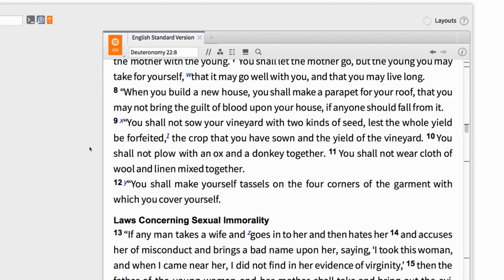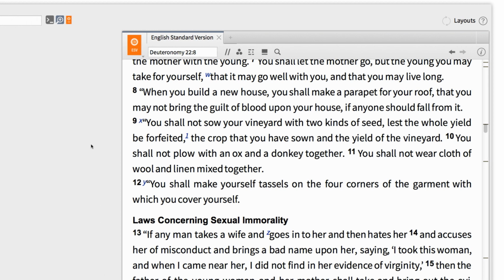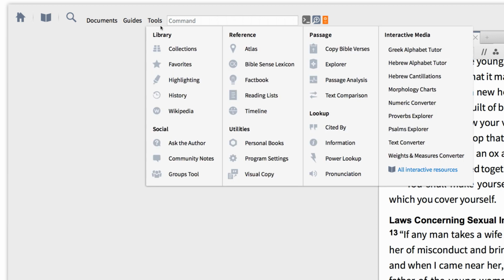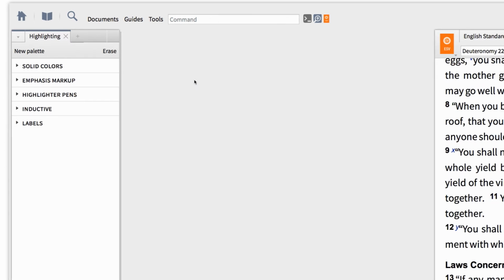One way would be to label this verse as a statute, which tells me what it is, then add a set of attributes that describe its characteristics, like what type of law it is, apodictic or casuistic, and another attribute that tells me which one of the Ten Commandments this is expressing. So let's focus on creating the label palette, then I'll jump forward and show you how to search your labels for precise information. First, I want to open up the tools menu and select highlighting.